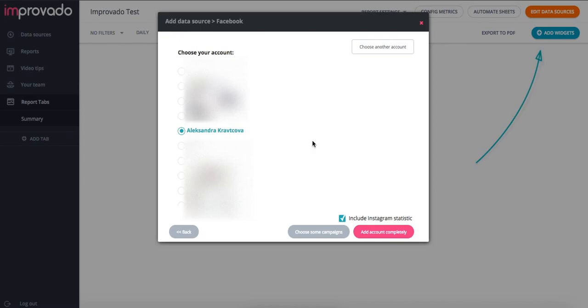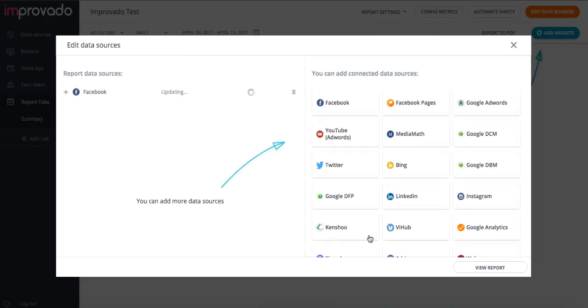One note for Facebook specifically, you have a choice of either combining your Instagram campaigns under your Facebook data source or breaking them out separately as another data source. So if you keep this box checked, then Instagram statistics will be included under your Facebook data source, or if you uncheck this, then you can add Instagram as a separate data source. So let's uncheck for now and say add account completely.